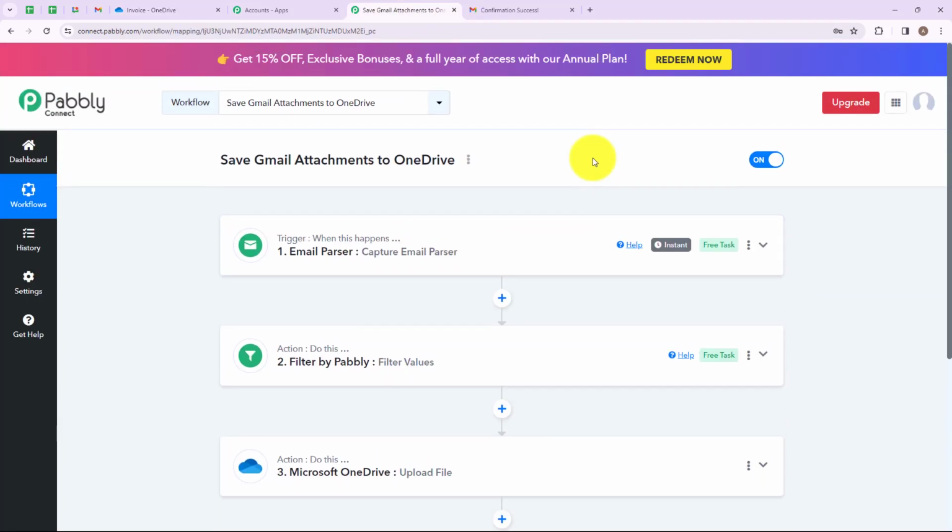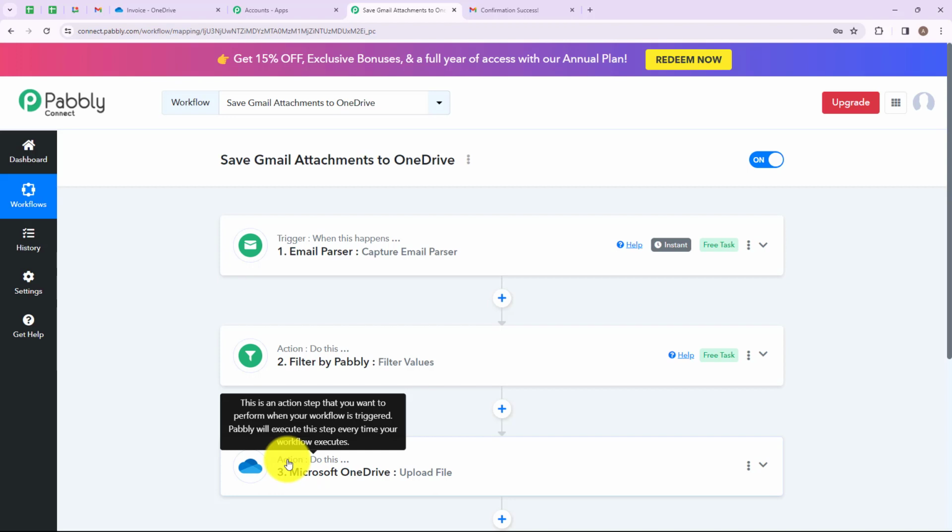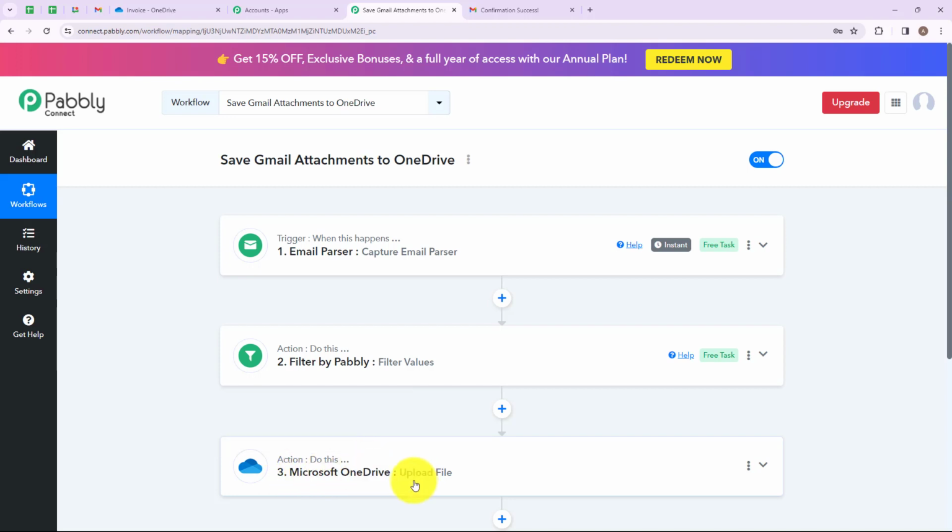As we have successfully set up our trigger and action applications, and it was a successful workflow, let's summarize this quickly. Here my trigger application is Email Parser and my trigger event is capture email parser. My action application is Filter by Pabbly and my action event is filter values. My other action application is Microsoft OneDrive, and my action event is upload file. And if you also want to save Gmail attachments to your OneDrive, then simply follow this workflow step by step.